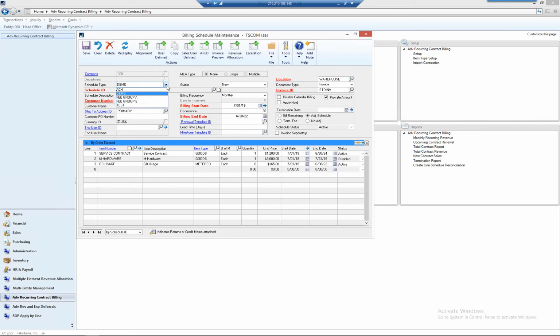Schedule type, I've got mine called demo, but you'll see there's a few here. Schedule type is a great way to sort your contracts. You might have different types of contracts that typically get reported on together. So you want to be able to access them much more easily as far as consolidating the reports. Set up as many of these schedule types as you like, and then you can filter on a schedule type when you're cutting invoices or cutting reports, whatever it is you want to do. So I just left mine as demo, I'm not going to change that.